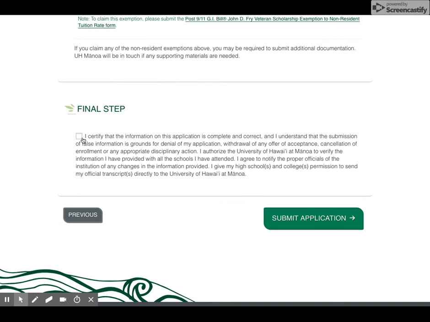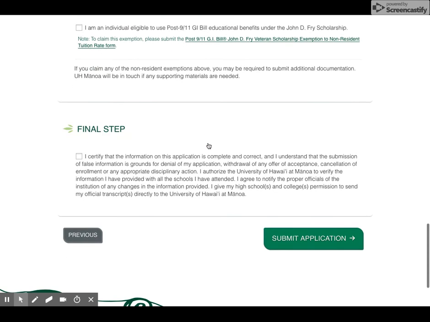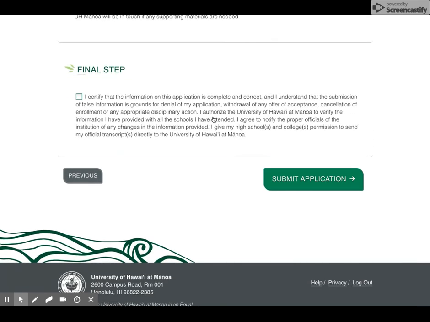And then you just need to go down here and say yes, you understand that the information is correct, and then push submit application. What that'll do is take you to the end where you just need to put in your credit card information and pay the $70 application fee.